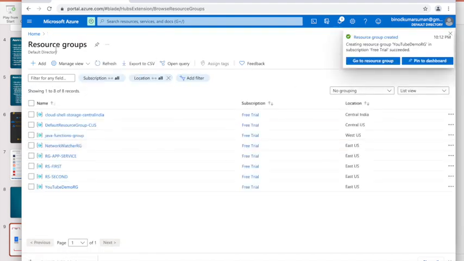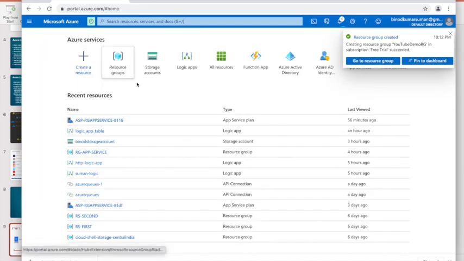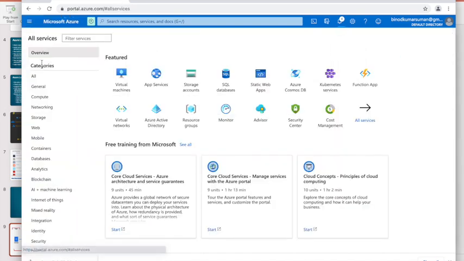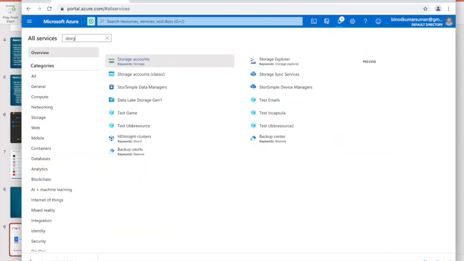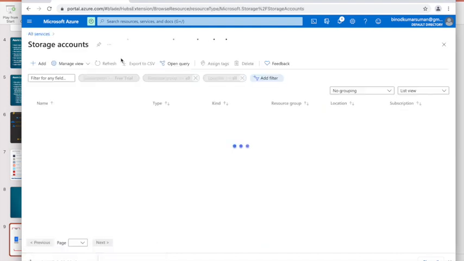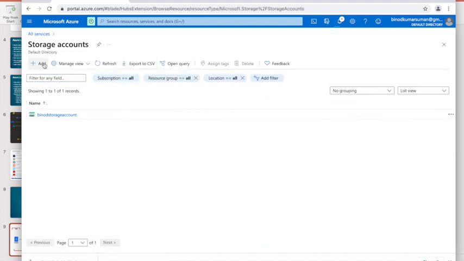It's done. Now go to storage account. You can get it here, or you can go to all services and type it here. It will come. See, storage account. And we will create the new storage account.